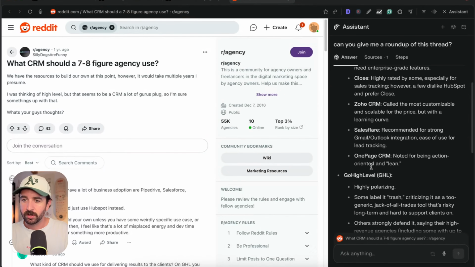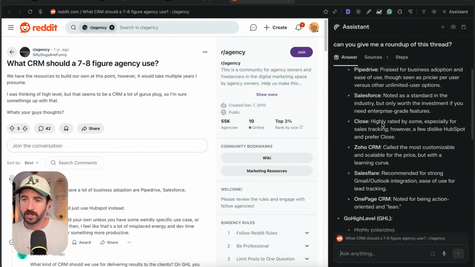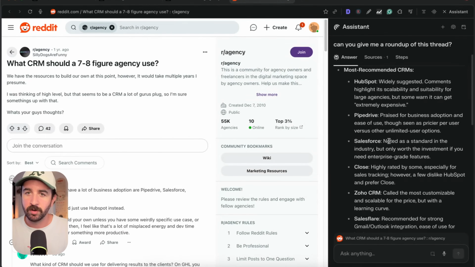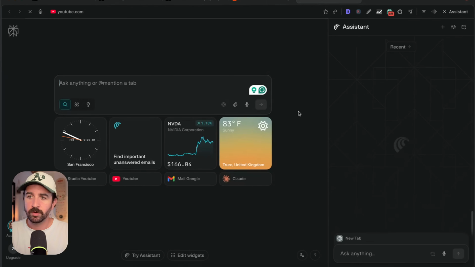We've got Go High Level as a really big talking point in here, as well as a list of other ones that's been pulled out. So that's really interesting. And a TLDR at the bottom, really helpful, giving us our sources as well. I wonder if we try it on a YouTube video as well. One thing to note, it is quite slow.